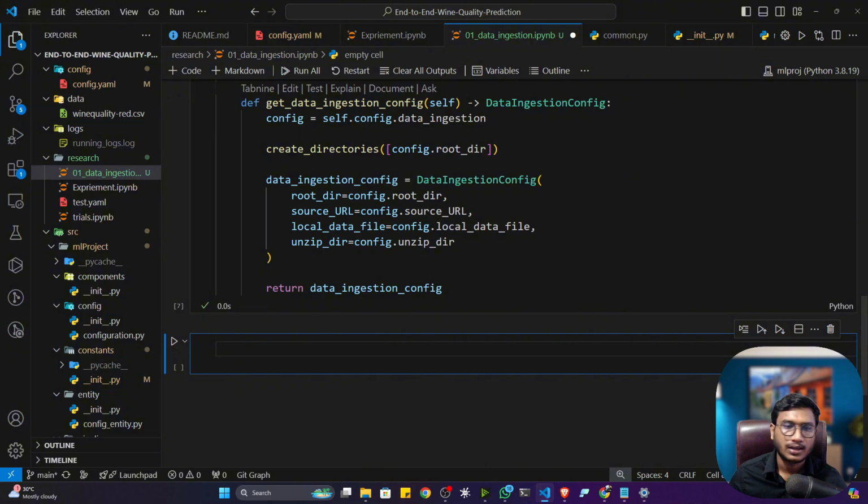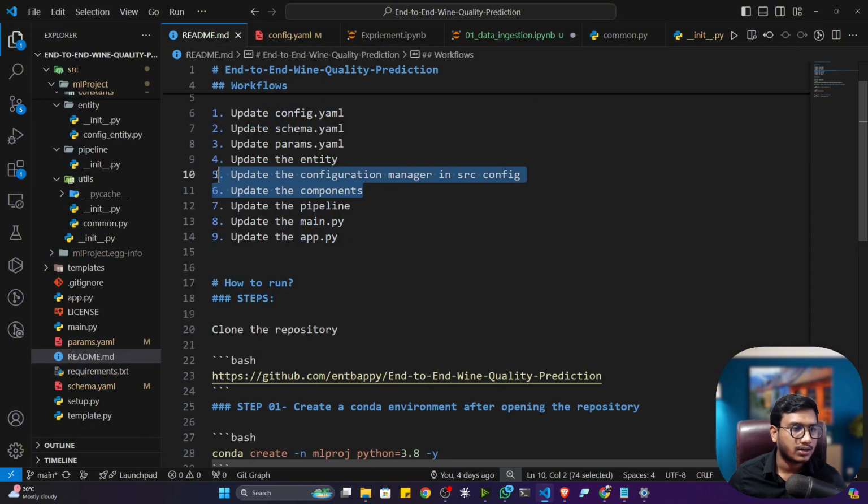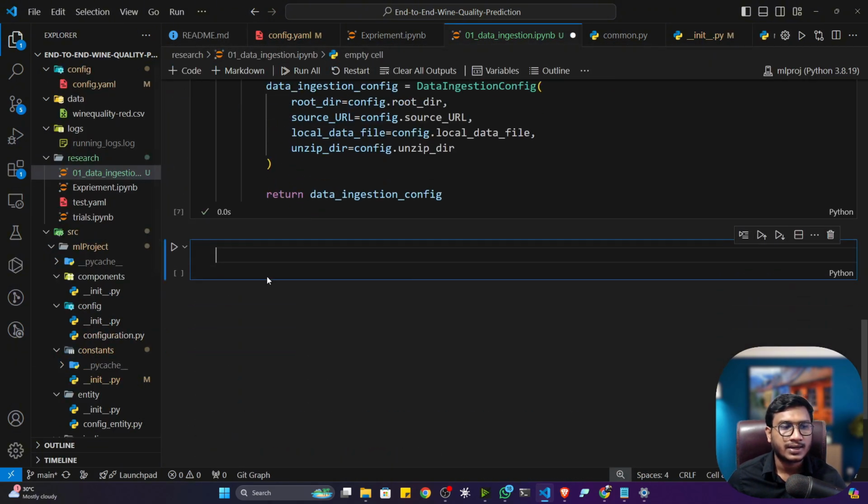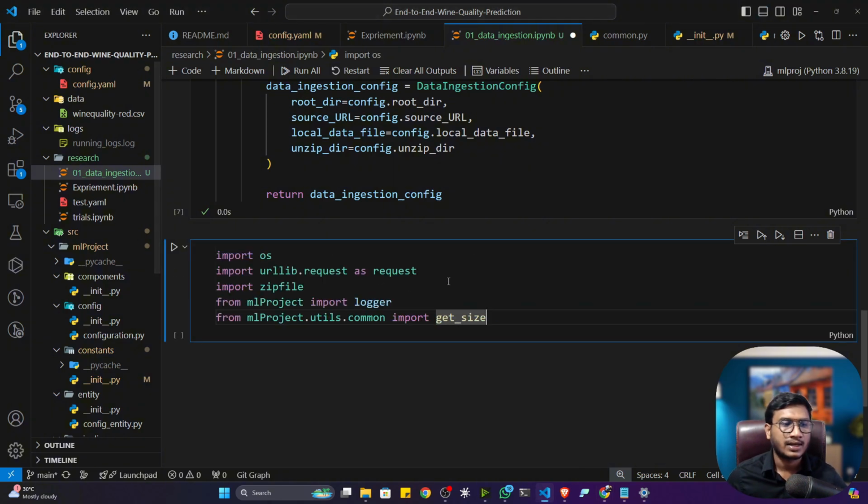That is what we are doing. Now the next thing, I have to create the components, that means my stages like data ingestion, data validation and all. So first of all, we have to create a data ingestion component. For this, let me import some of the libraries. These are the libraries I need.